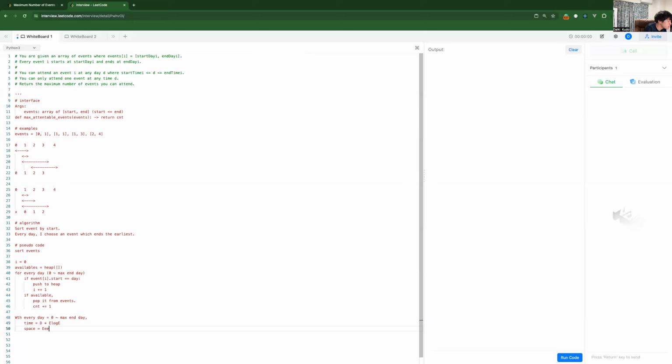The space should be O(E), because of sorting. In Python, it uses Timsort, which uses extra space of the number of elements. And the heap should also use E space. So it should be O(E).